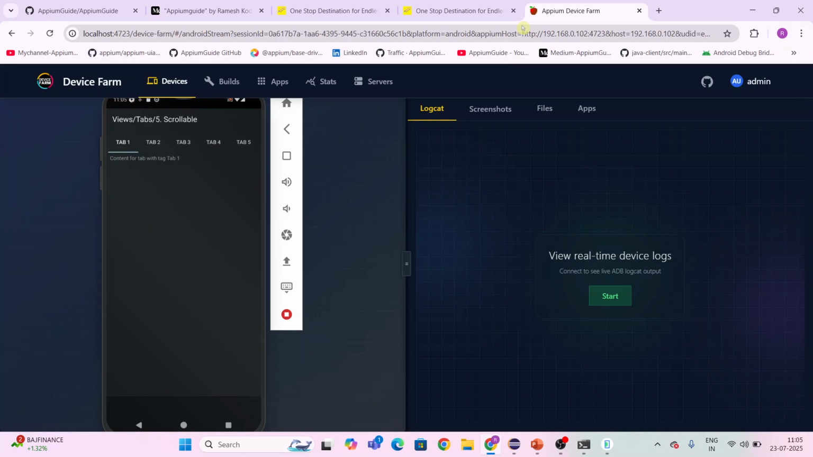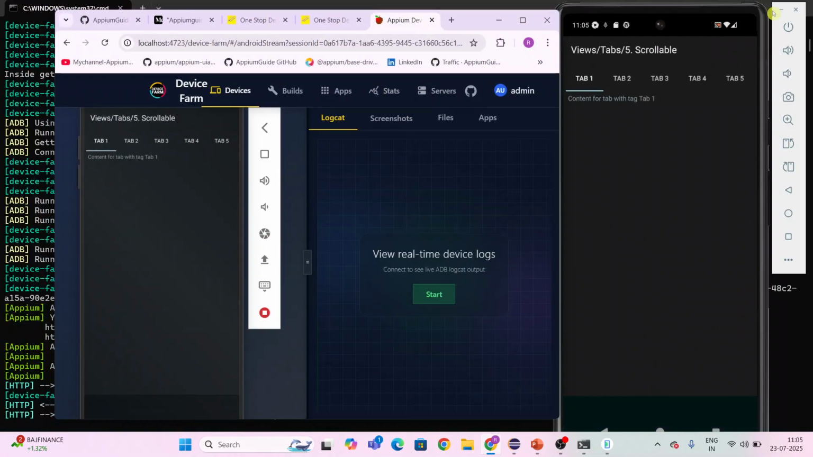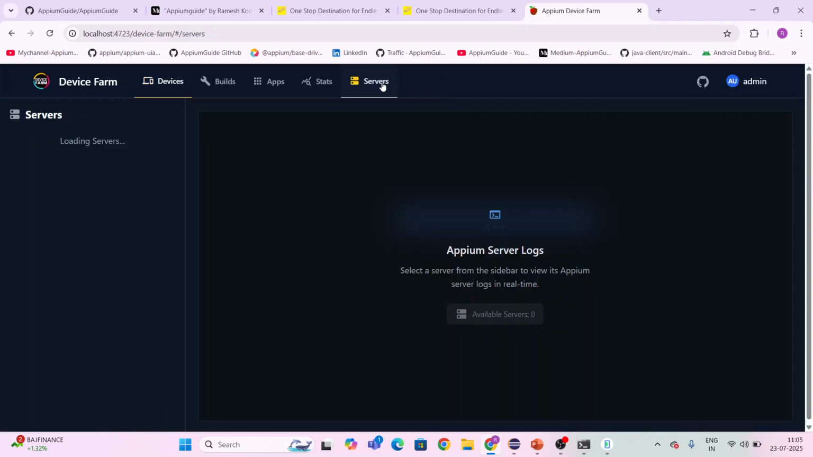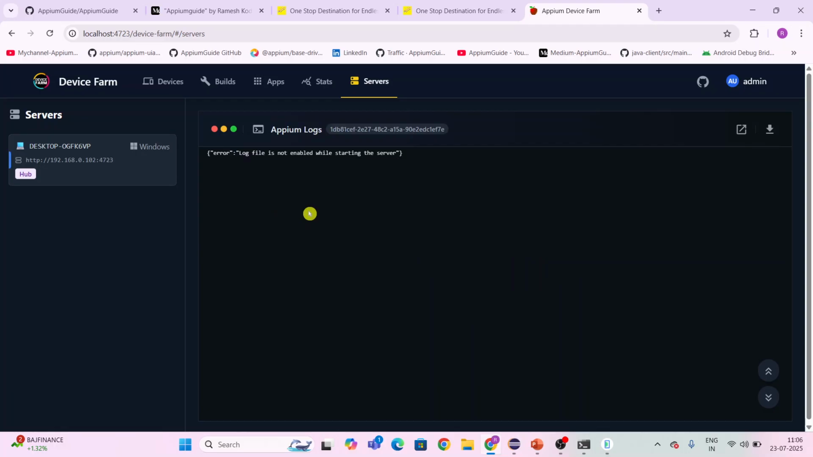So this is how we can run our first script on the device farm. We can see the execution and it produces the logs also. I will show it here. It has given the logs in the server. But if you click on this server, you cannot see the logs. It says the server log file is not enabled while starting the server.